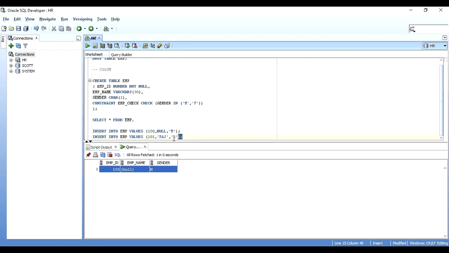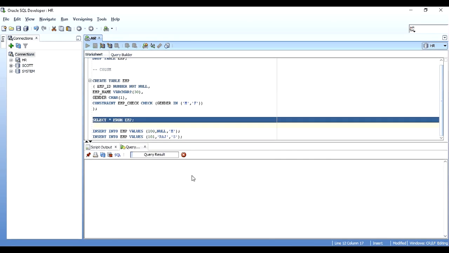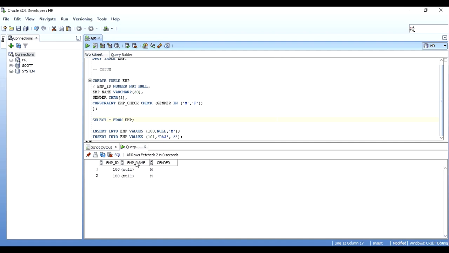So as I said, whenever any constraint is violated, your action is aborted, your insert or update does not successfully go through, but nothing happens to your previous data. They remain as they are. Let me execute it again. As you can see, the data is there two times, 100, employee name null. So this is what constraints are basically about. They regulate the kind of data that is being inserted into your table. They make sure that there is no junk data.